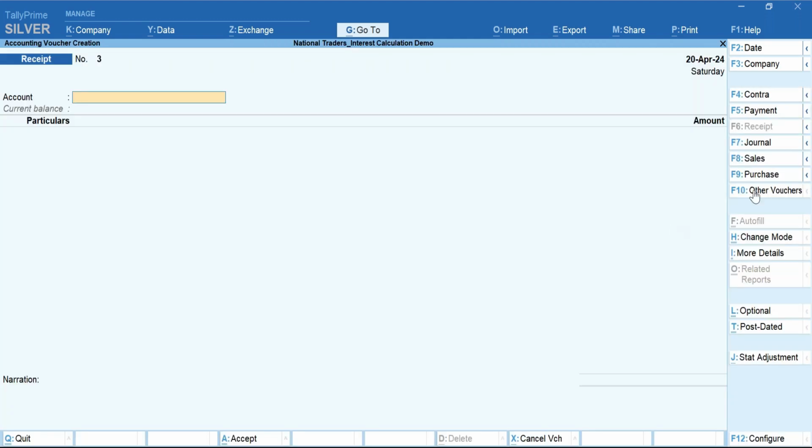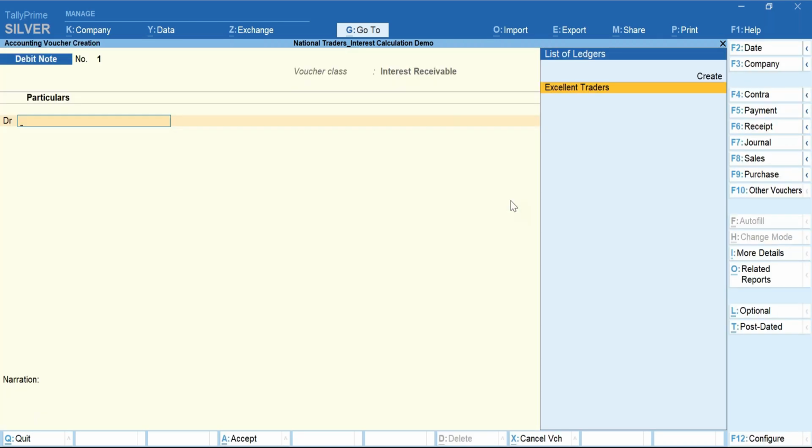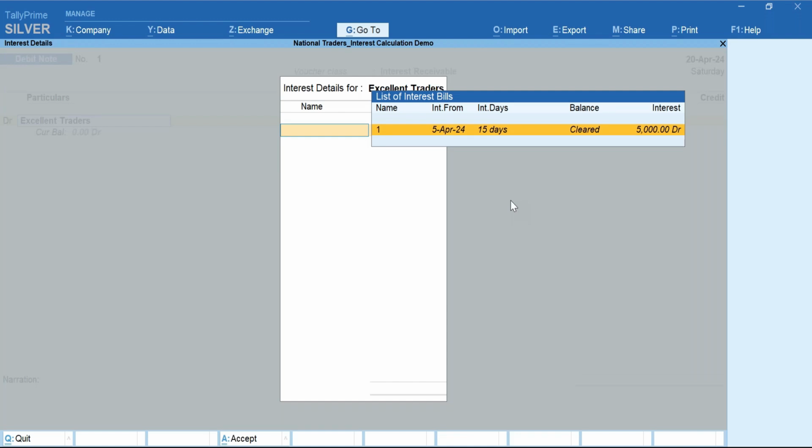So now let me record a debit note. I'm going to other vouchers. Debit note, here you can see the interest receivable class is available. Just select it. What I will do, I'll be debiting the party. Once you debit the party, here you will get the list of bills on which interest has been charged. Here you can see the balance status also. Tally is showing you whether it is pending or cleared.